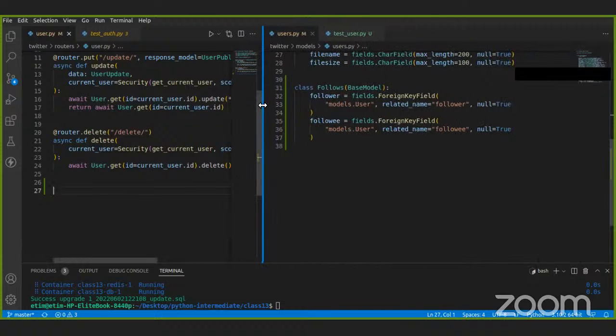Using this method, if we want to know how many users a particular person is following, we'll simply query, because when you are following someone, you are a follower, and that person is a followee. We'll query this particular table for instances where you are the follower, get them all out, then count and return the value.